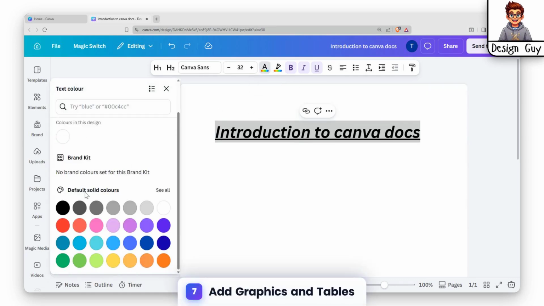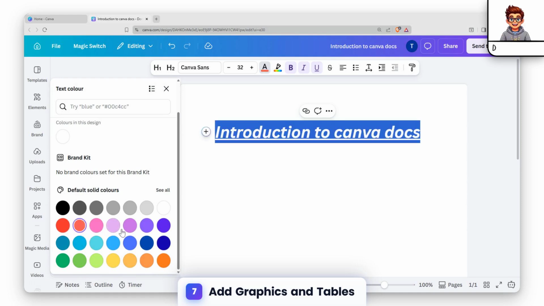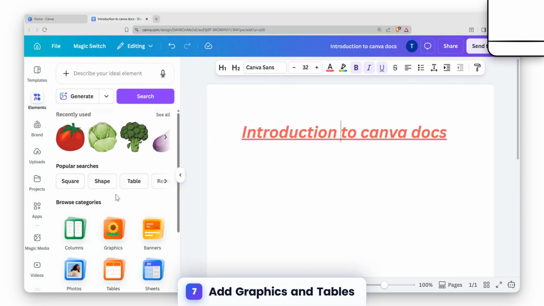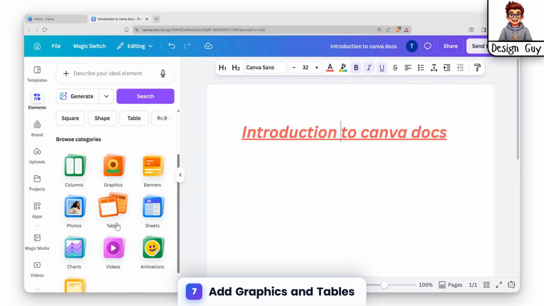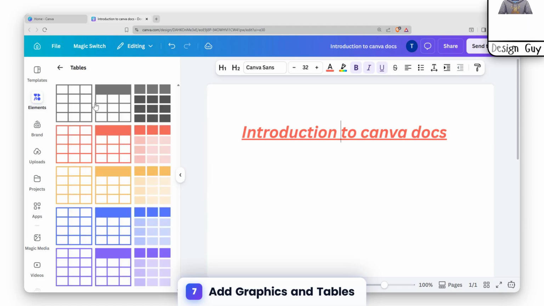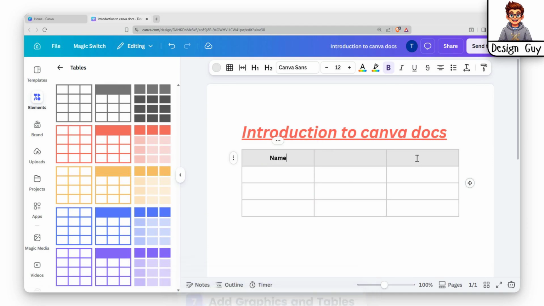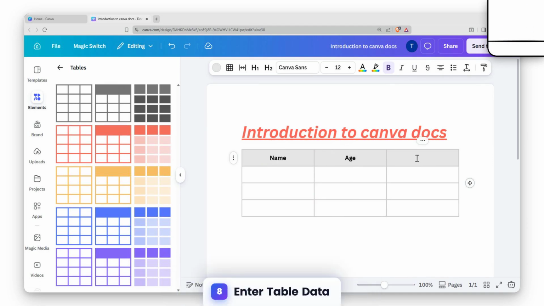You can also use elements in Canva, such as graphics or tables, to enhance your design. To add a table, go to the Elements tab and search for Table. Click it to insert into your canvas, then write your desired names or information directly into the table cells. You can enter your age, select Don't Care, or write your occupation.